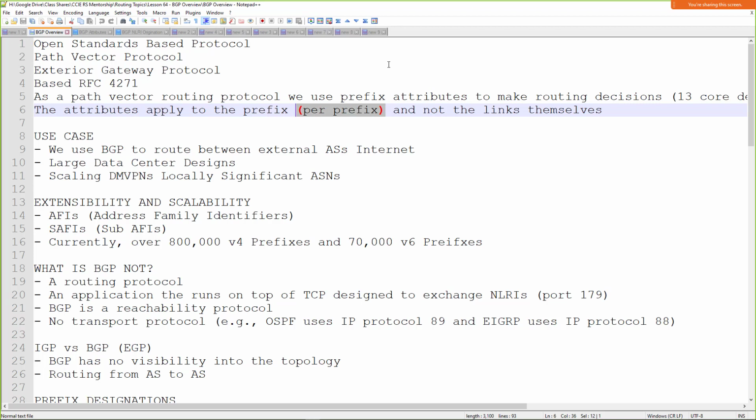What are the use cases for BGP? We use BGP to route between external ASs. That's what we were talking about in our lesson. If I have a large data center, or if I'm trying to scale DMVPNs and I want to establish kind of a BGP design, I can do it that way.